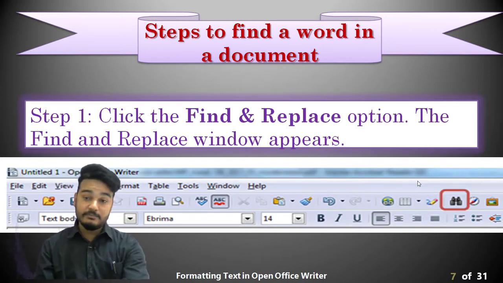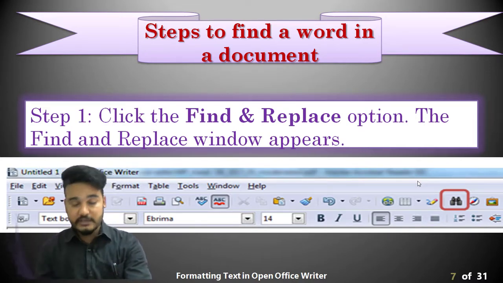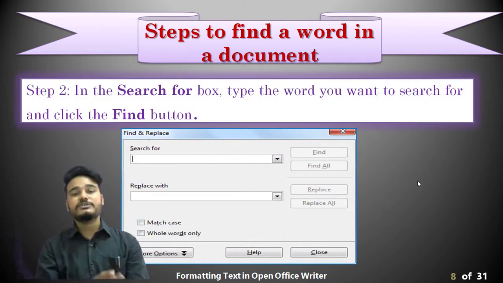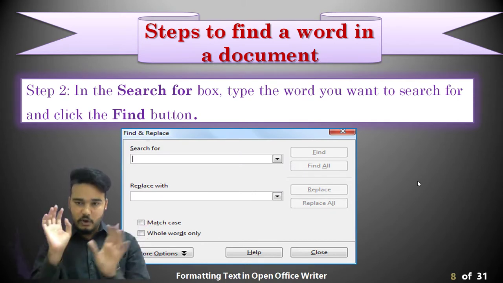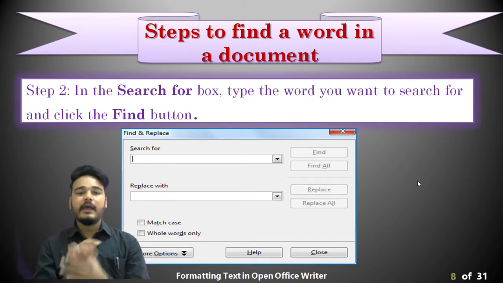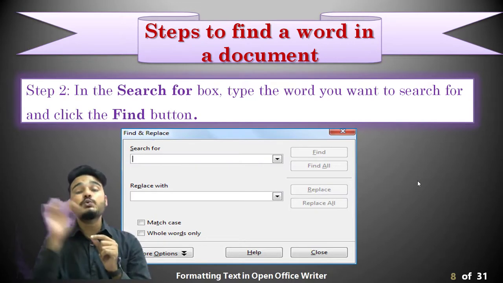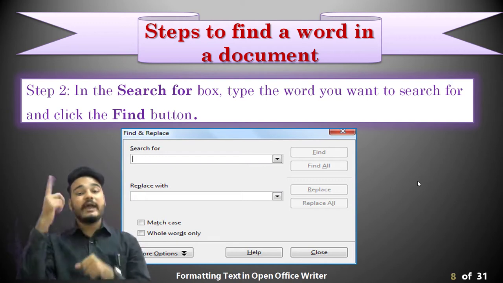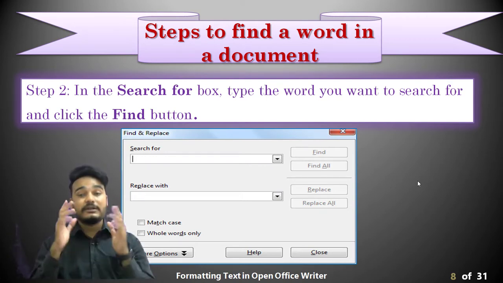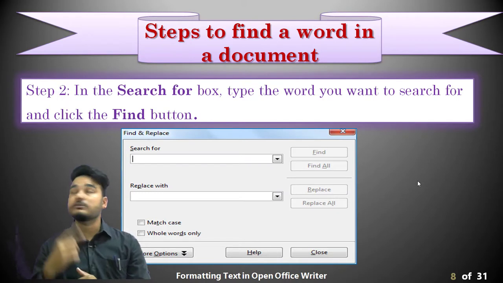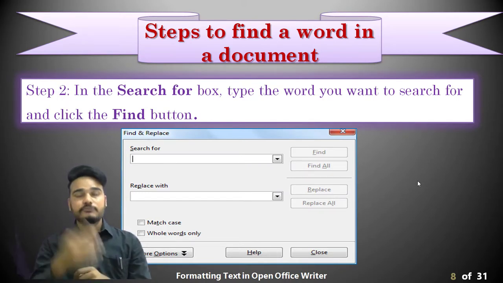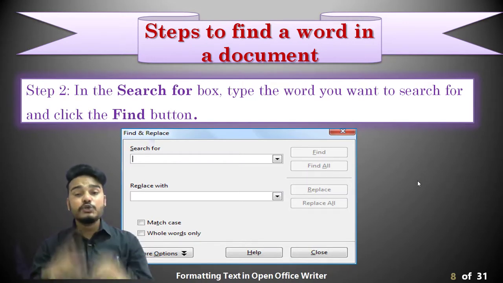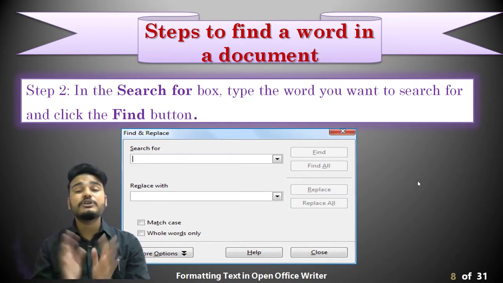Now we have a paragraph over there, a very nice story about a shepherd. So from that we just have to select that particular option, find and replace, and there will be two text boxes. One at the top, you can see there. So there will be the option search for. In that search for, you have to write which word you are looking for.